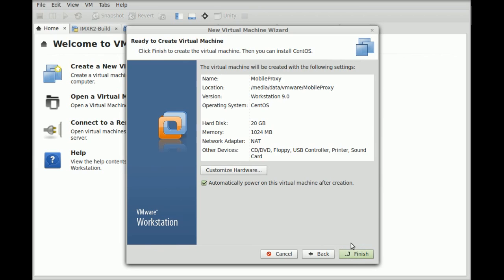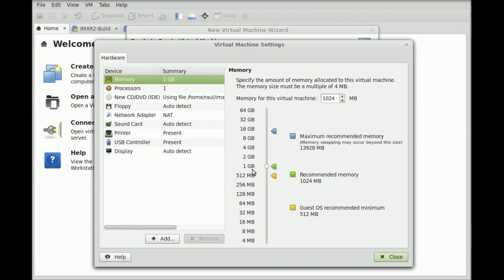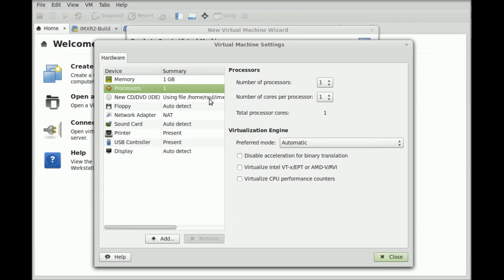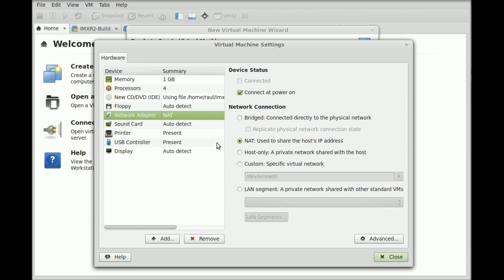In the last screen, we have a chance to customize the virtual hardware settings to our needs. Since I have a CPU with 8 cores, I will reserve 4 of them to my image. I will also change the network adapter to work in bridged mode instead of NAT, so my network router can assign an IP address to my mobile proxy system and it will also be visible in my local network.